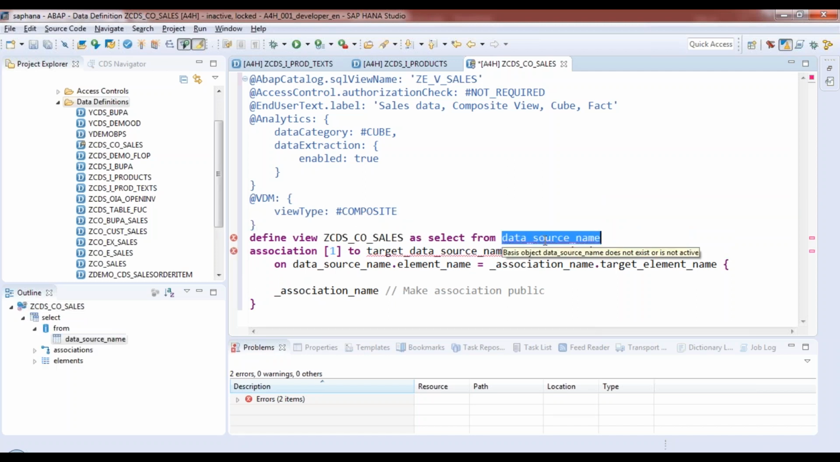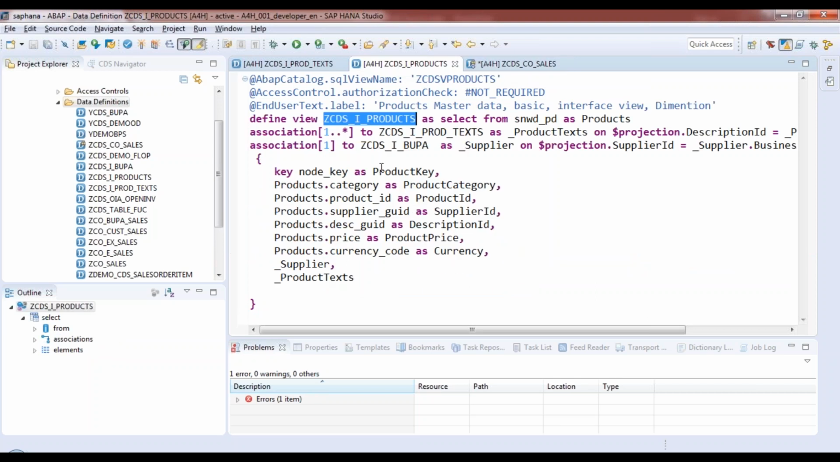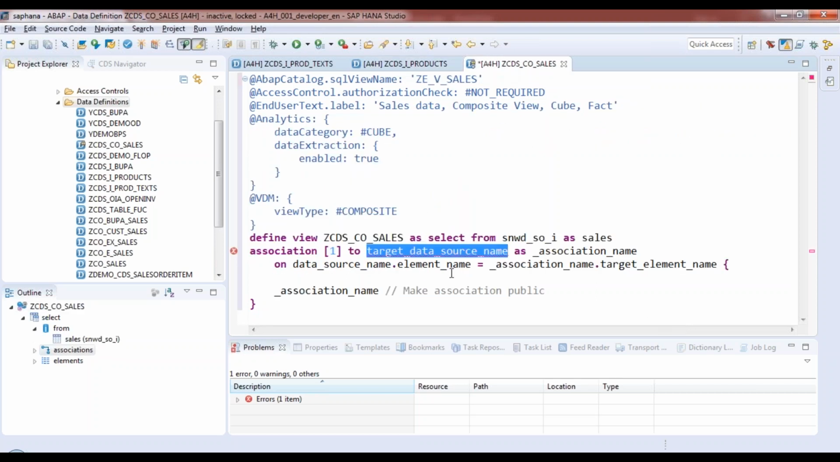And now my first source of data is going to be my items table from the sales order. So it is going to be sales order items table snwd underscore sales order underscore I. That's the item table for sales order items, and I will mark it with an alias name, sales. And then I will define an association with my dimension, and that dimension is actually here. So you see this is our dimension view, which is representing the product data. And let me just give the name for this as underscore products dimension.